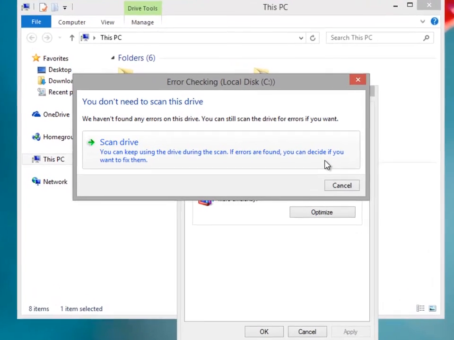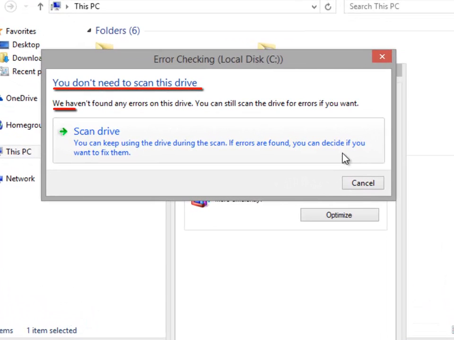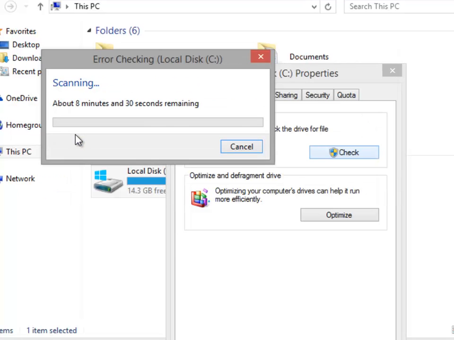Here, a message is displayed. You don't need to scan this drive. We haven't found any errors, but we shall click on Scan drive just so we can see the process. The problem here is if any errors were fixed previously, when the computer was used by another user and not reported, then an engineer would not be aware of the problems with this drive.